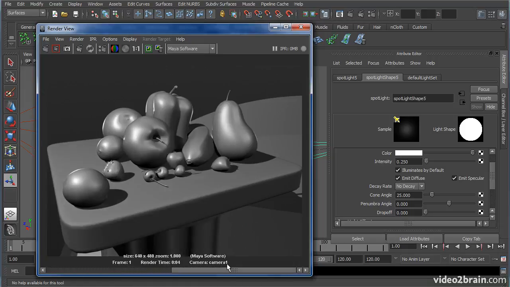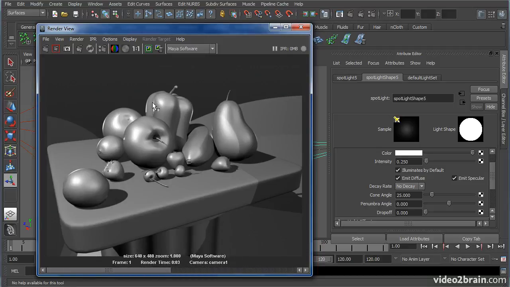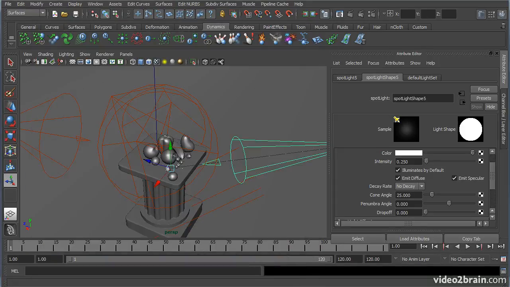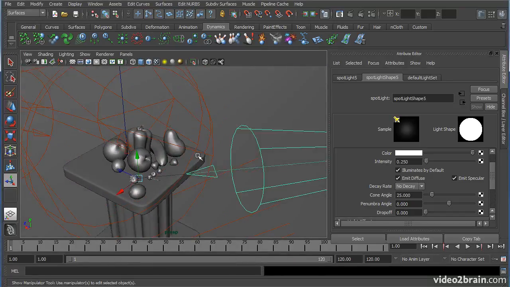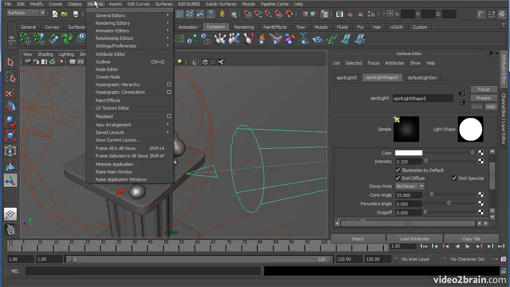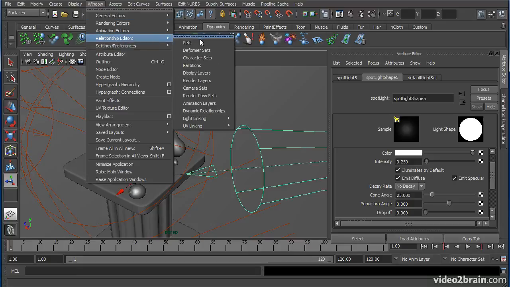If we compare it to the old, we see that we're getting a little bit more light on the strawberry exactly as we wanted, but there's light on all the other objects, which we don't want. Let's put this into a buffer and we'll take a look at the light linking relationship window. Under Window, Relationship Editors, we'll open light linking and we'll use the light centric version of the window.